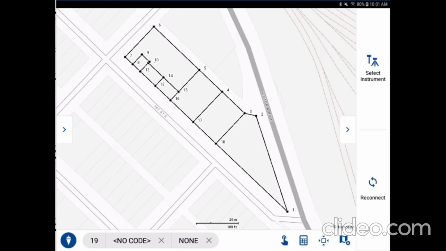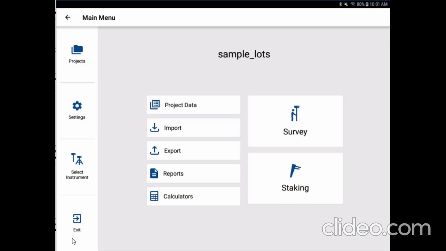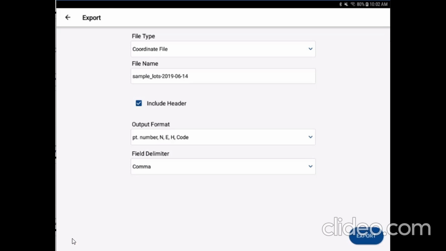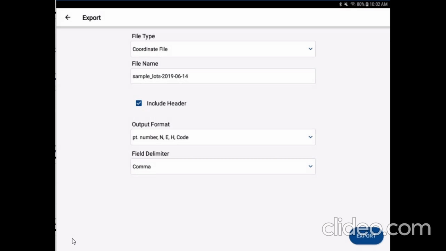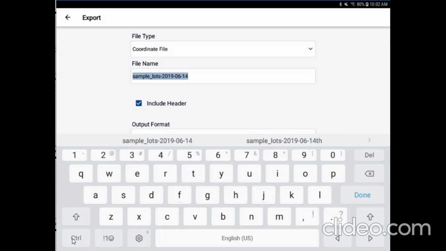Let's take a look at exporting and sharing. I've got a number of observations here, and I'd like to export a text file. I'll go back to the main menu. I'll select Export. I can select from coordinate file or raw file. In this case, it'll be a coordinate file. I can designate a name here. Just ensure that your name doesn't have any spaces. You can overwrite the suggested one, or you can make up a new one.